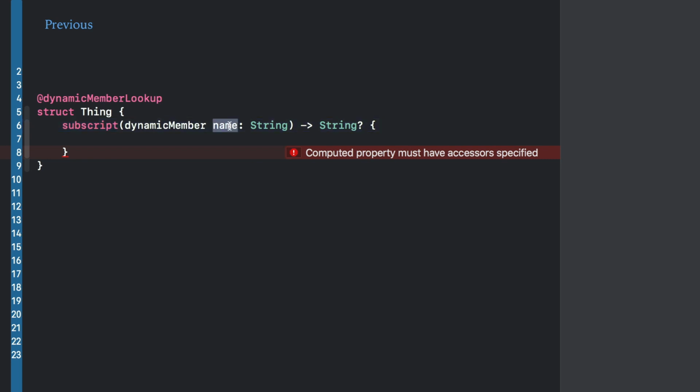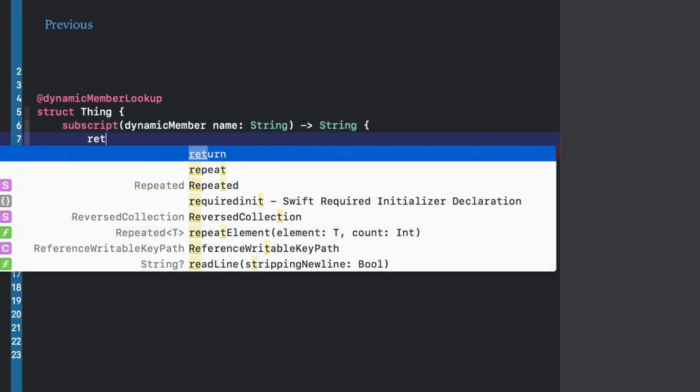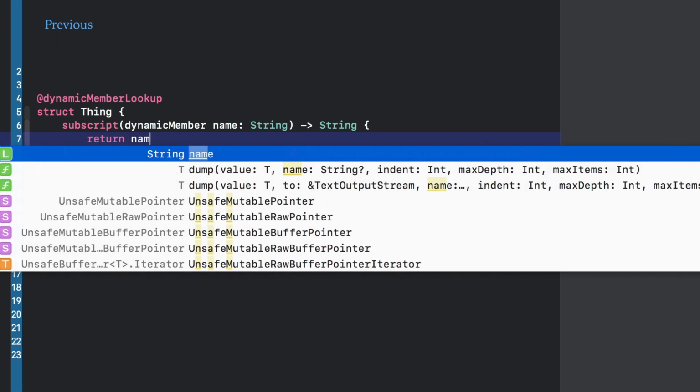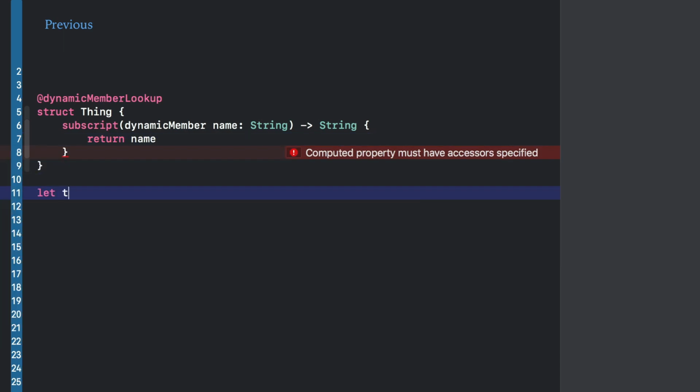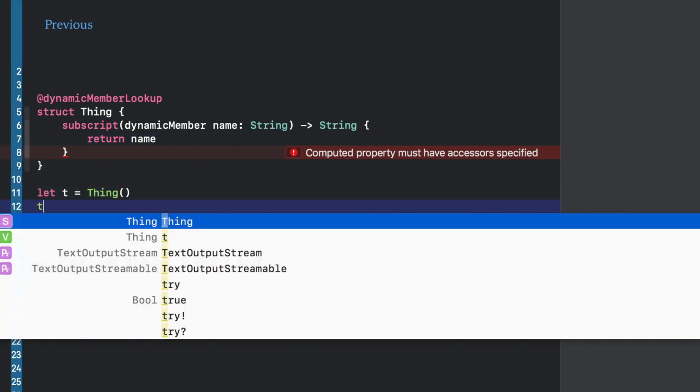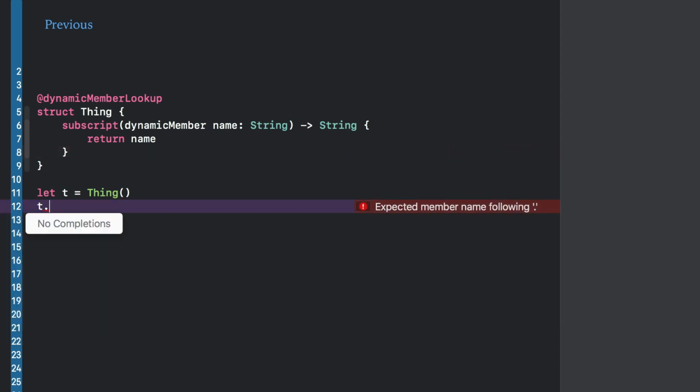This name is basically the string representing what the user wrote, what the user is trying to access on this type. And the interesting thing is that we can return anything we want. In this case, for example, let's just return an optional string, or even, let's go crazy and just return a string. And it is important that we can use optionals there, and I'm going to talk about that in a bit. With this done, we now can create an instance of this, and here there is no completion because this type that we created doesn't have any members on it.